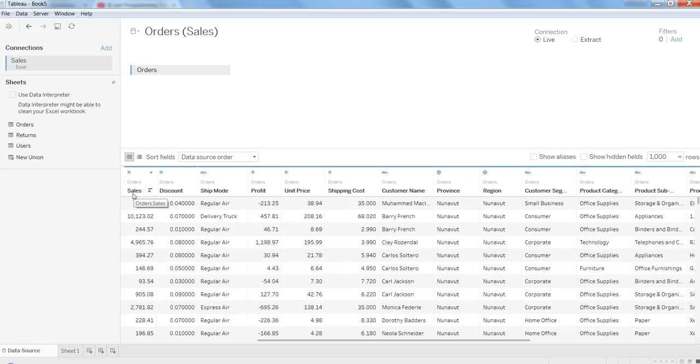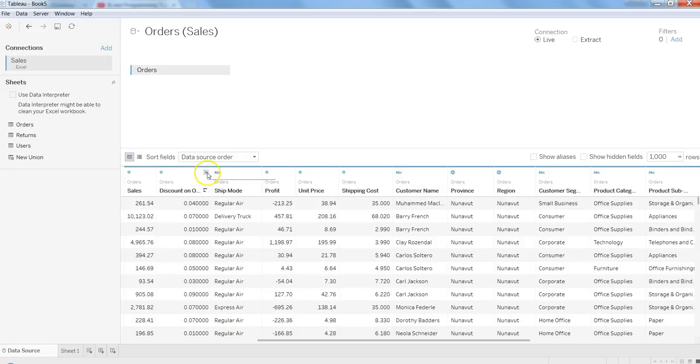The other thing is, if there is a need to rename a value, such as discount or customer name, anything which is more technical and less business friendly, you can go in and rename it by simply typing the value, for example discount on orders. That will make it more meaningful. Apart from this, there is a reset name option if you want to come back to the original one.